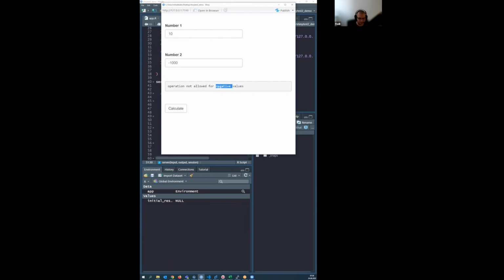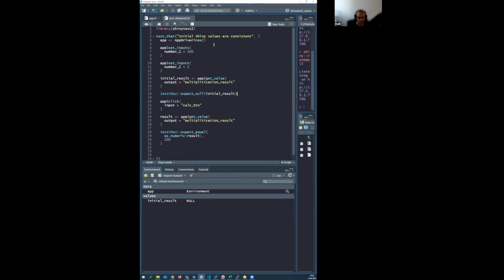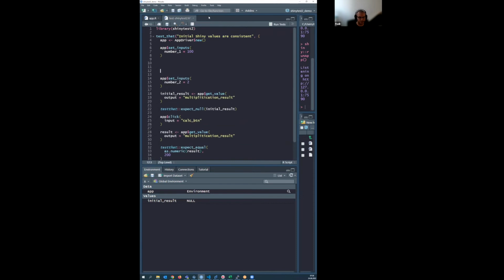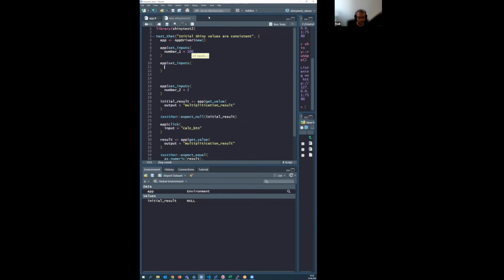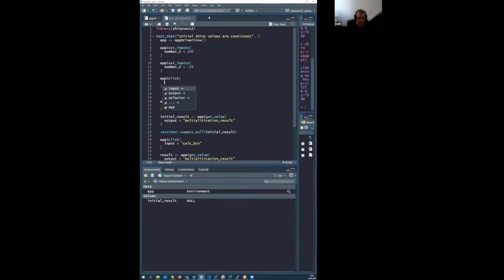And I can test this behavior too. I can go here, put some space here and set my input to some negative value. So I'll just use app set input, and then I will do number 2 equal minus, I don't know, minus 20, right? And then I will click on the calculate button, okay?